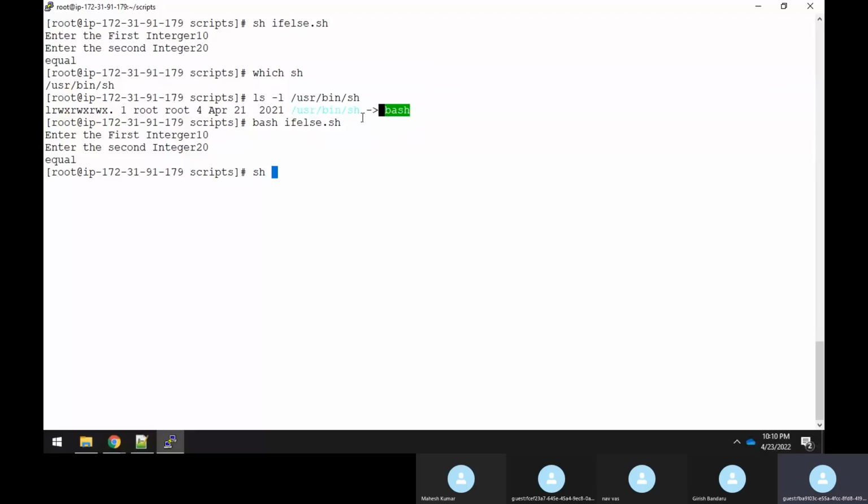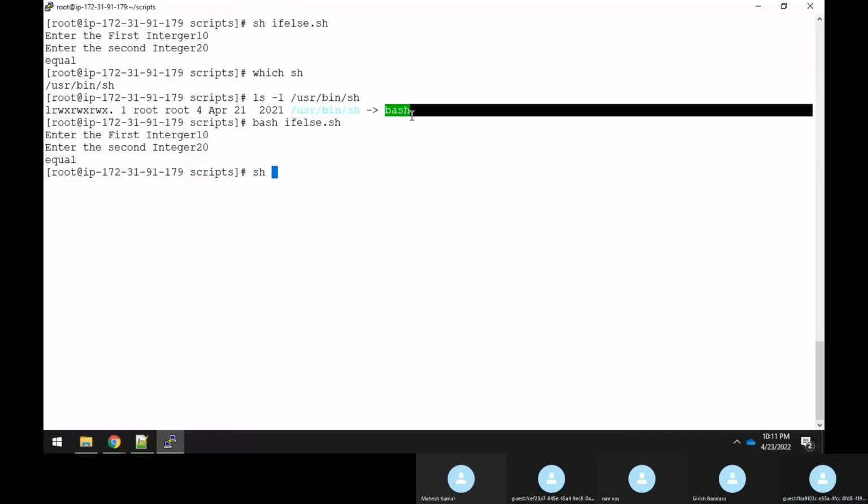In Ubuntu, sh will be a soft link to the dash shell. So that is one more type of shell. It will be a soft link to the dash shell when it comes to Ubuntu. There, when you do sh if else dot sh, it is internally calling the dash shell to execute it. The dash shell you can also use, but usually people prefer to execute with the bash shell. So the best method is to call it directly in this way.